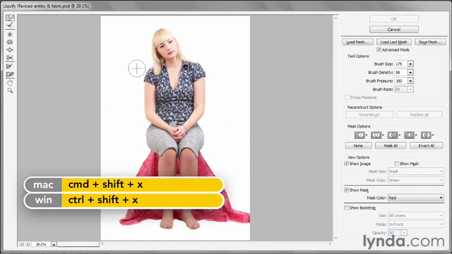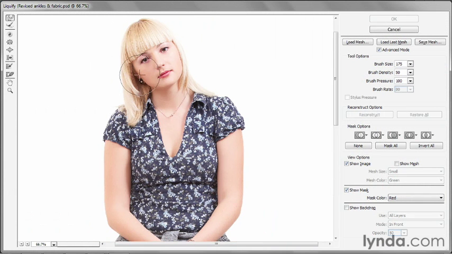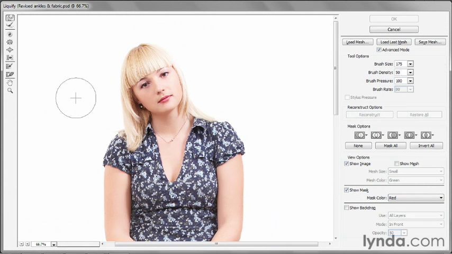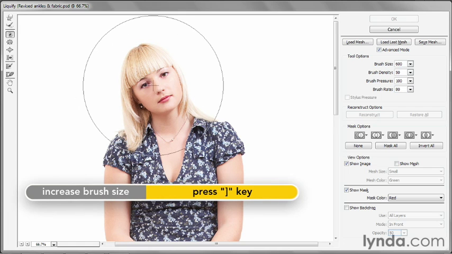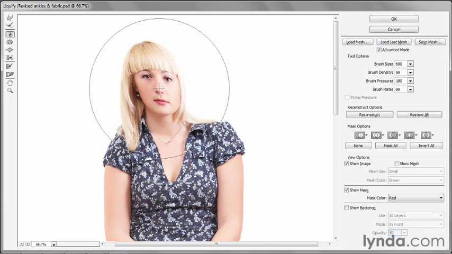Now I'll press Control-Shift-X or Command-Shift-X on the Mac in order to bring up the Liquify window. And I'll scroll up here so that I can see the model's head. Now, first thing we want to do is grab that twirl tool and increase the size of your cursor to about 600 pixels. And then click right there in the center of the model's face around the nose in order to twirl her head. And that gets us probably about 50% of the way there, even though it ends up kind of twisting her head as well, which is part of the problem.